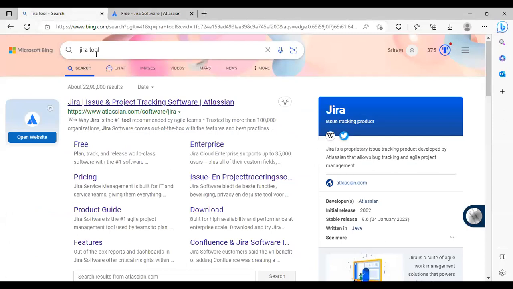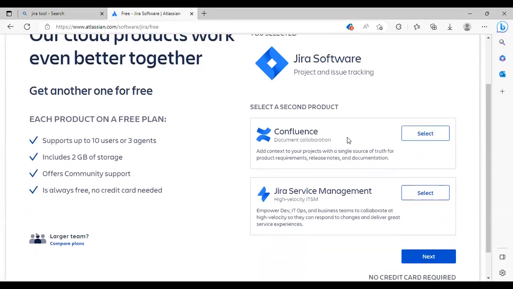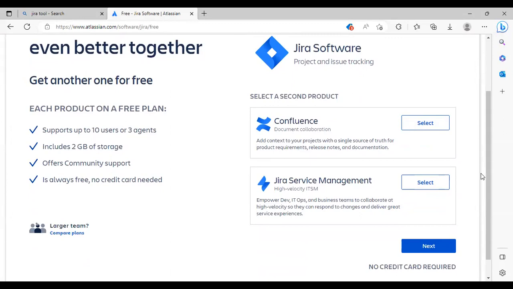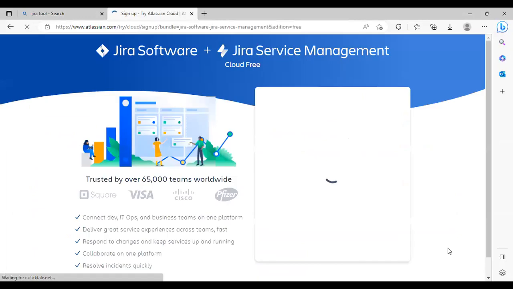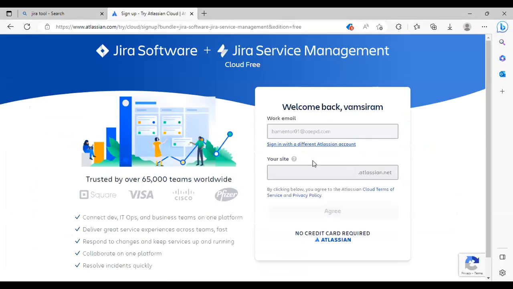I just clicked on the Jira tool in the browser and opened the first link, which navigates to the next page where I can get Confluence and Jira Service Management. I will select Jira Service Management and click next. I am already using Jira, so my work mail is already registered here.